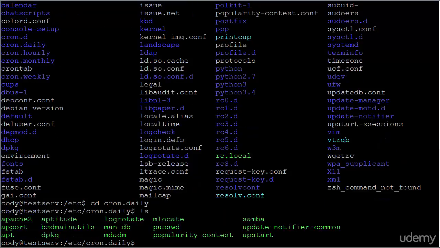By placing scripts in these folders, for example, if we were to cd into the cron.daily folder, and then if we were to place something in here, it would automatically run on a daily basis. In a similar way, if we were to place a script into the cron.hourly folder, then that script would run every hour. And if we placed it in the cron.monthly directory, it would run every month, and so on and so forth. So you can see those presets are there, saving you the difficulty of setting up your cron jobs manually.